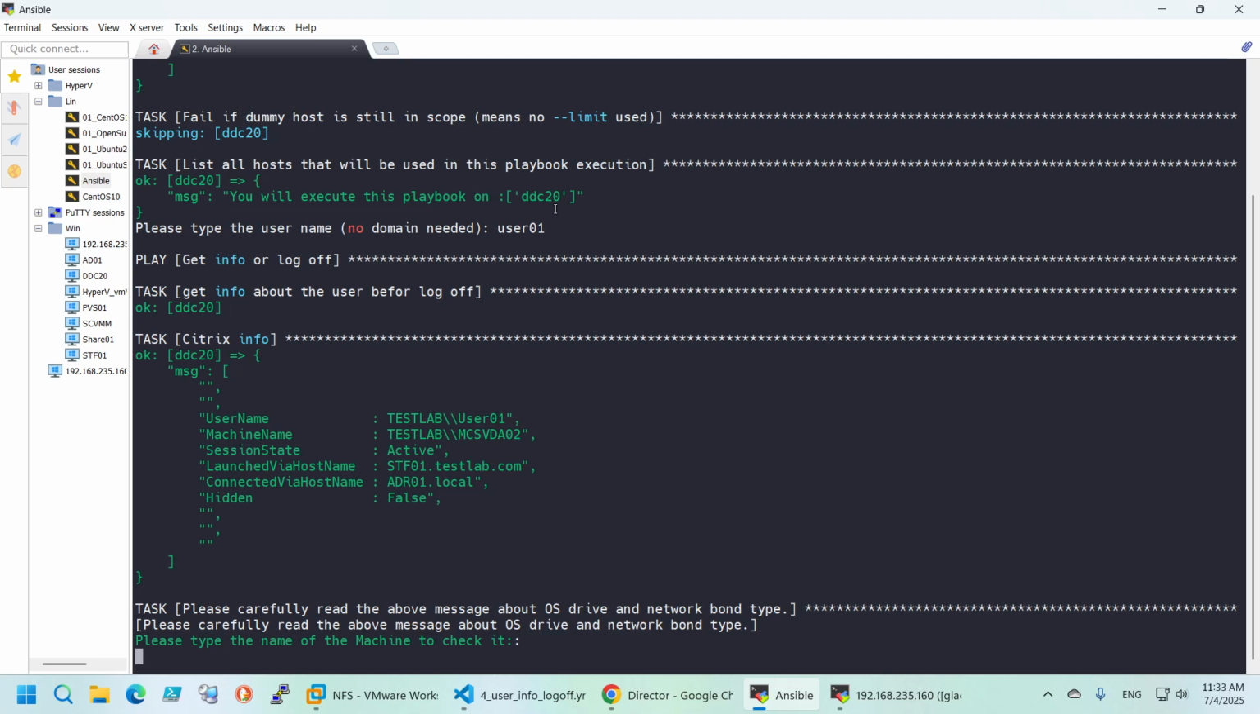So the playbook will use Citrix PowerShell commands to gather some information about the current state of the session. So user 01 is connected to MCS VDA 02. His session is active. He started his session through storefront 01, and this is his computer, the name of his local device, and the session is visible, so it's not hidden.